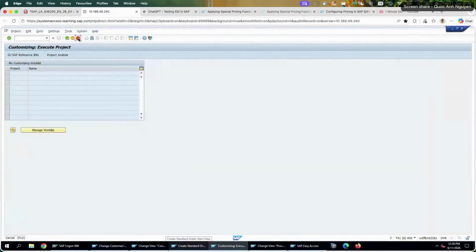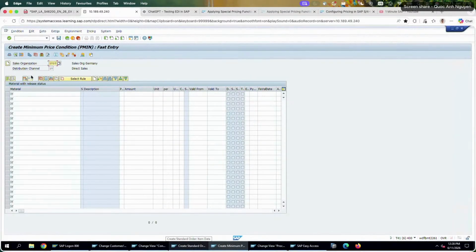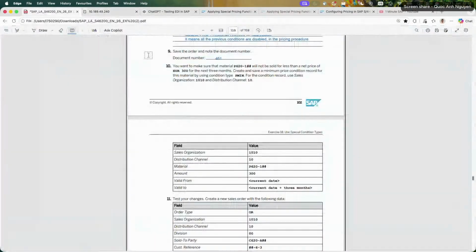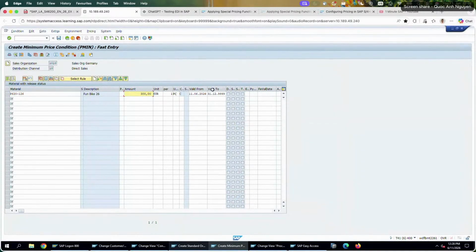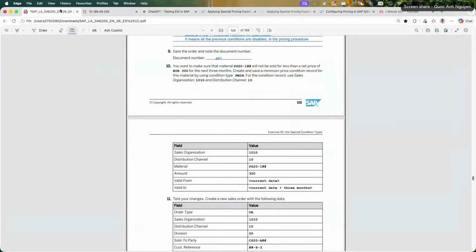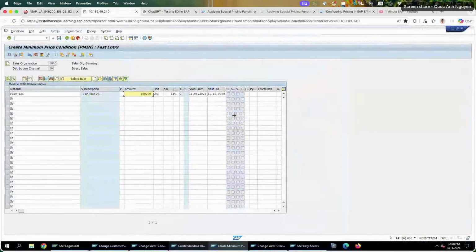Then let's go to VK11, PMIN. What material is that? Yeah, 620.26. The amount is 300 euros, which is valid from now to the next 3 months. Then I could have 11.09.2026.